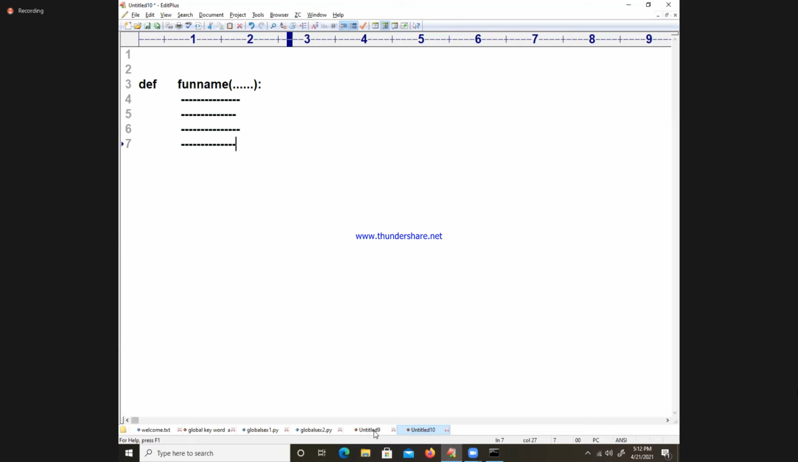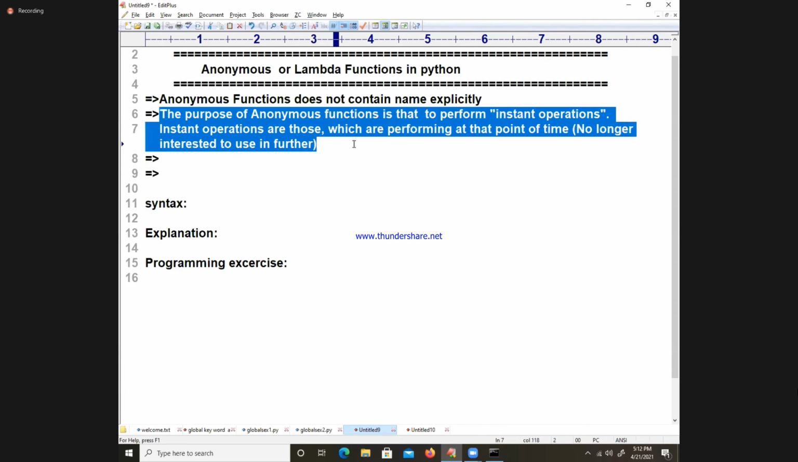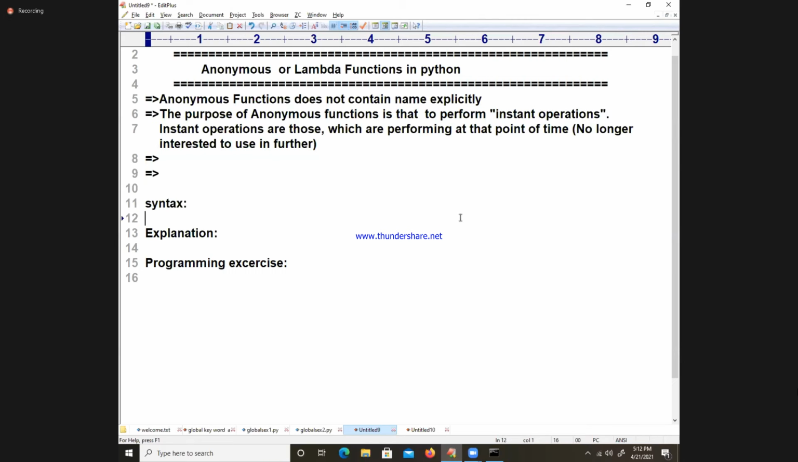Coming back to the point, instant operation. I hope you people are understanding. So please confirm whether you understand this word or not. Anonymous functions are used for performing instant operations. Take one example directly. I want to find the addition of two numbers which is required only at that point of time. I am not interested in using it any other time. That time I will go for anonymous functions. Dear students, happily we can go for normal functions only, but anonymous functions are an additional advantage concept.